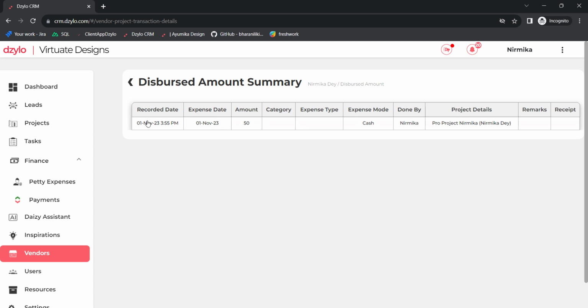If you click on this, you would be able to see on which date, which person, or what was the expense mode he has given the amount. So you will be having this entire data. So this is your entire vendor management flow.